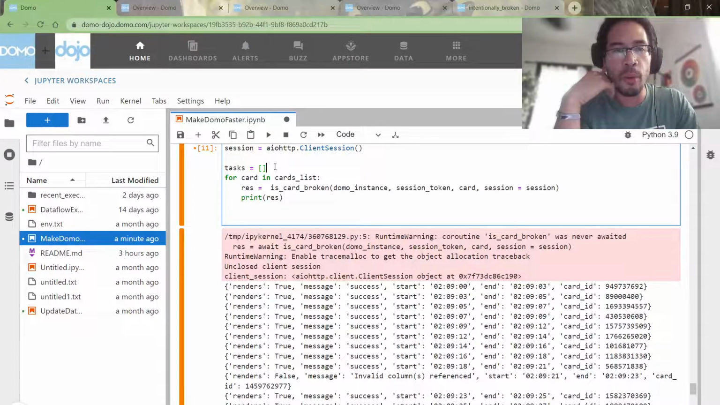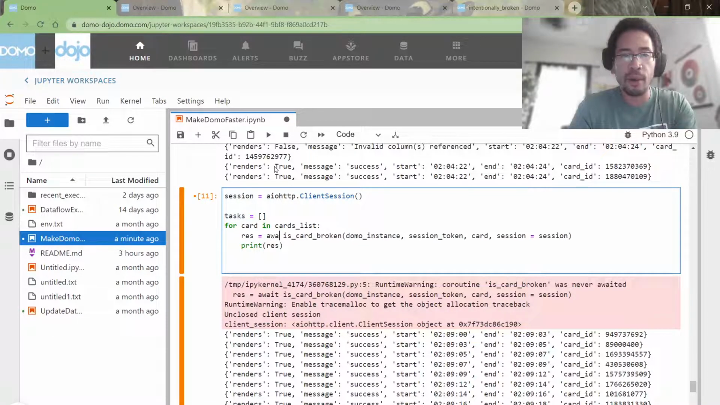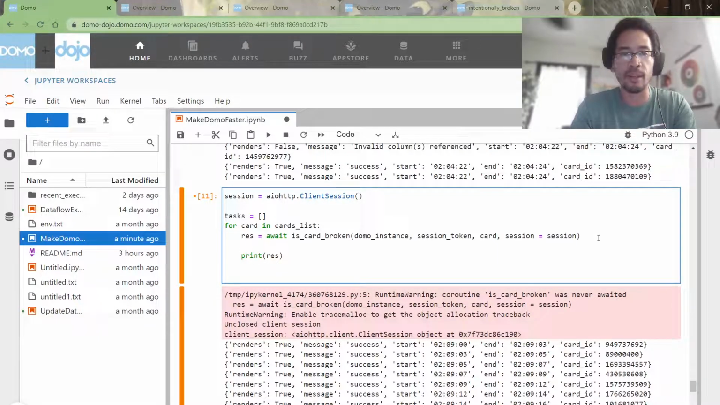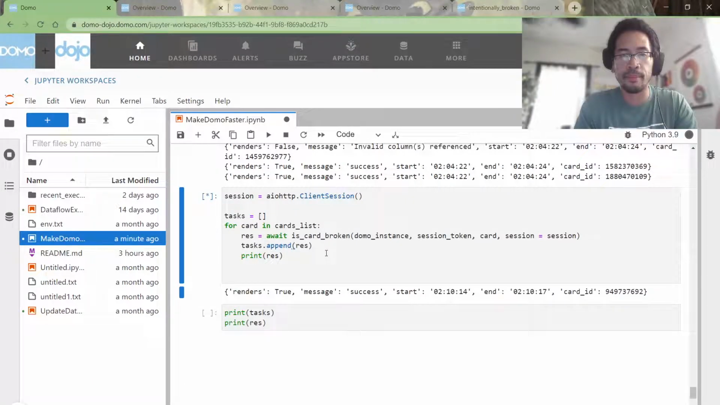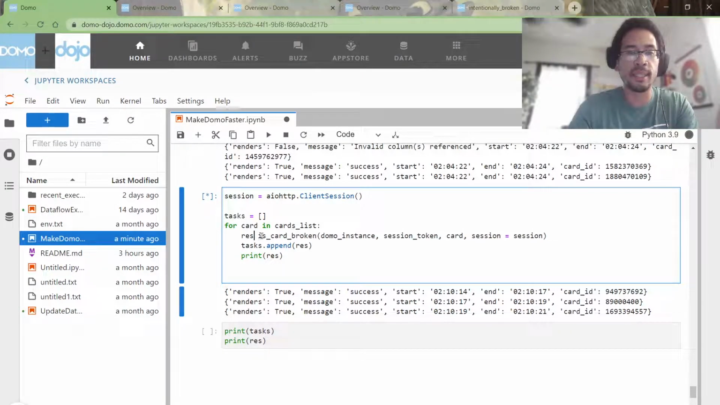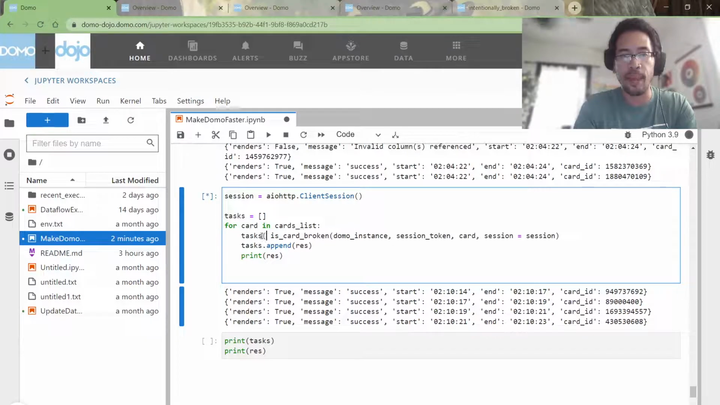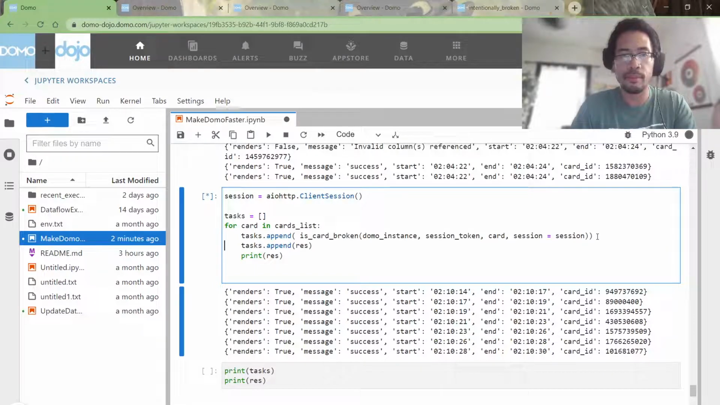Anyway, so what we did in the right way of handling things is we said, hey, create an array called tasks. And instead of awaiting execution and then taking the results, instead of doing this, because this would still take 2 seconds at a time, instead of doing that, don't wait for a result. Just take this and append it to tasks.